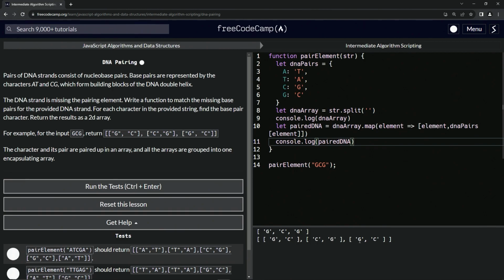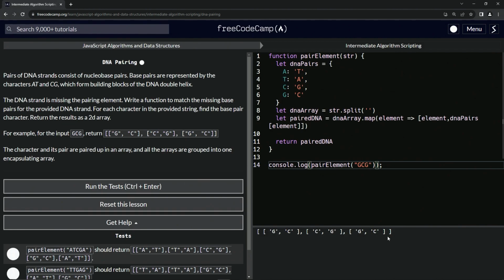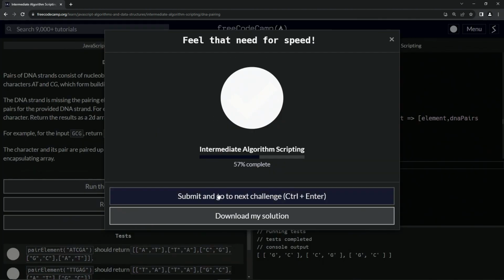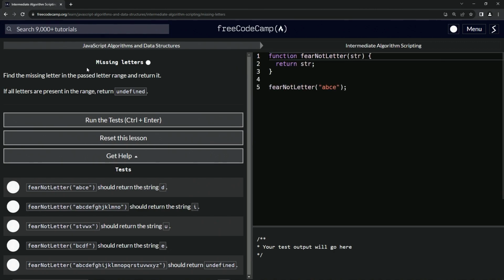And we can see we've got exactly what we're looking for just like this. So let's come over here and we'll say return paired DNA. Let's get rid of these console.logs so it's a little cleaner. Now let's wrap this thing up in parentheses, and in front of it say console.log just to check it one more time. And it still says what we're expecting. Let's run the test. Looks good. And submit it. Now we're on to missing letters. And we'll see you next time.